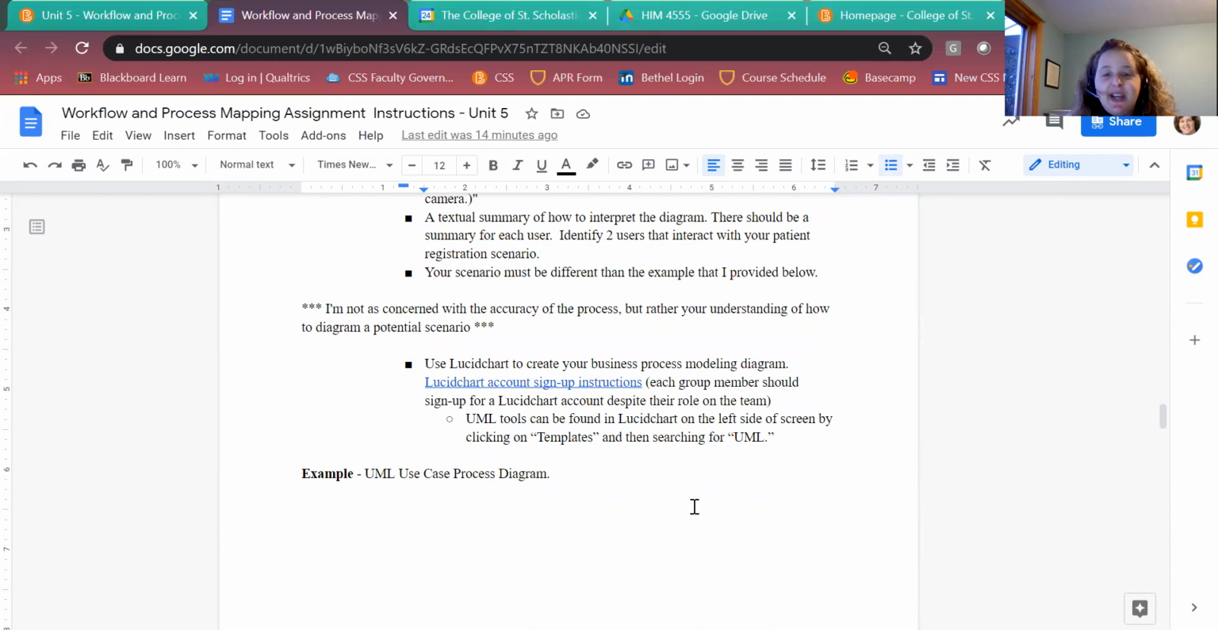And so like I said, I just want to make sure that you guys know how to develop one of these diagrams, okay? And then you're going to use Lucidchart to create your business process modeling diagram. And here are Lucidchart account signup instructions.